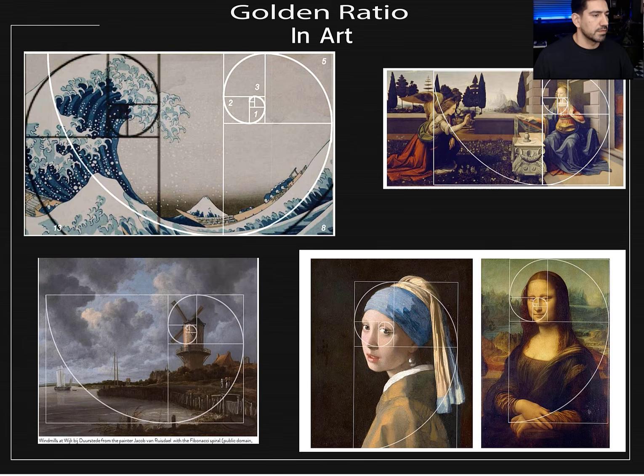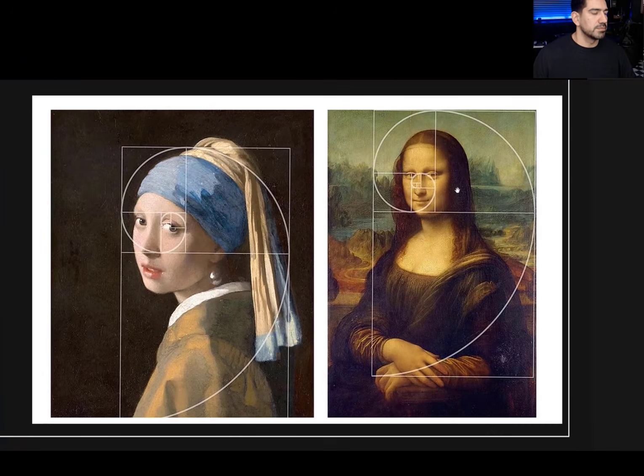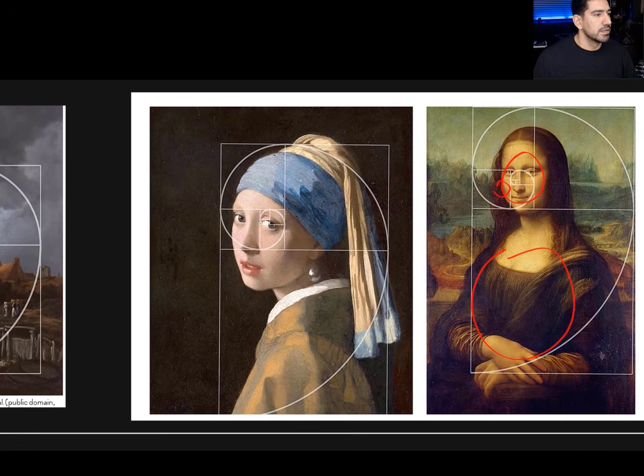And as we see right here, I like this one. It's Leonardo da Vinci's Annunciation. And again, it's the way it's broken up. It's from the larger areas down to the smaller areas. Leonardo was very conscious of this, and you can see it in his paintings. Larger down to small. And the Mona Lisa, and this one, I think it's a great example. It's this Vermeer. To me, it's a great example.